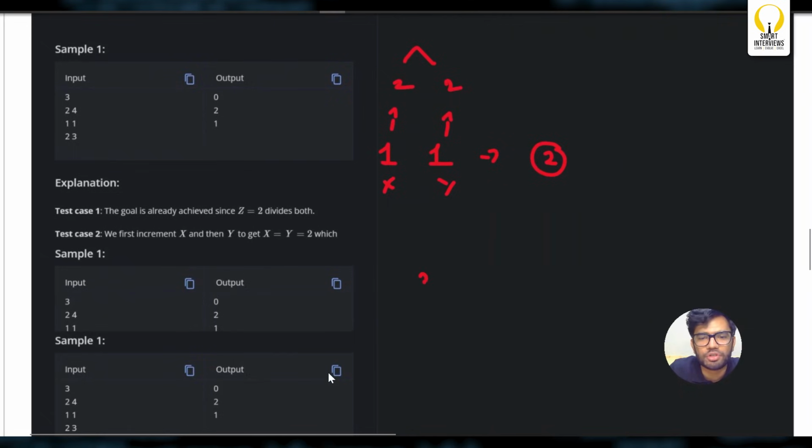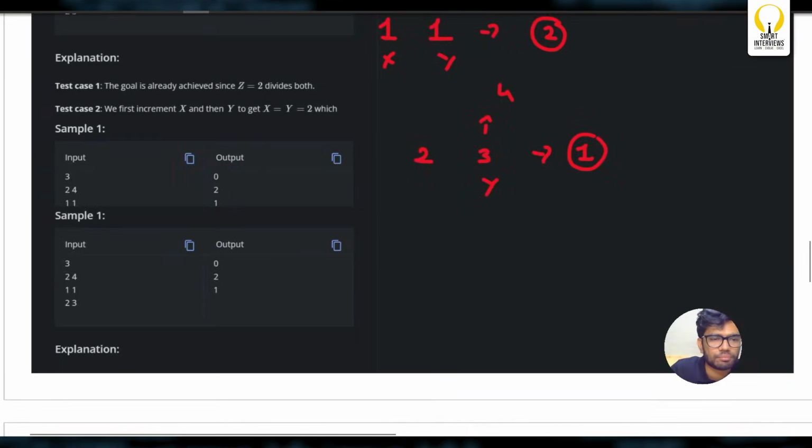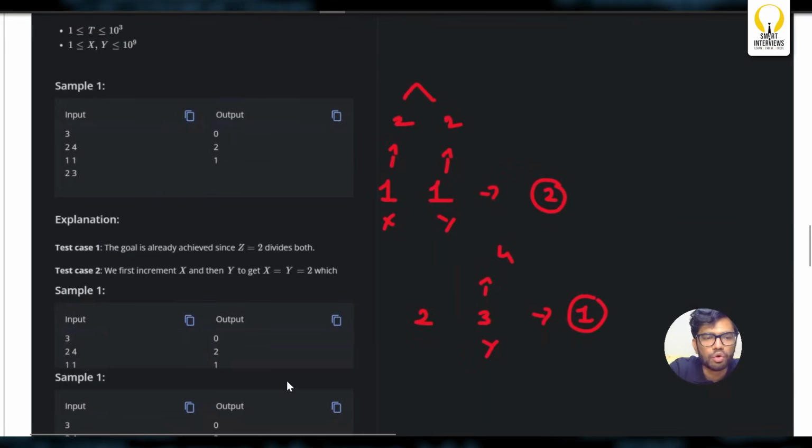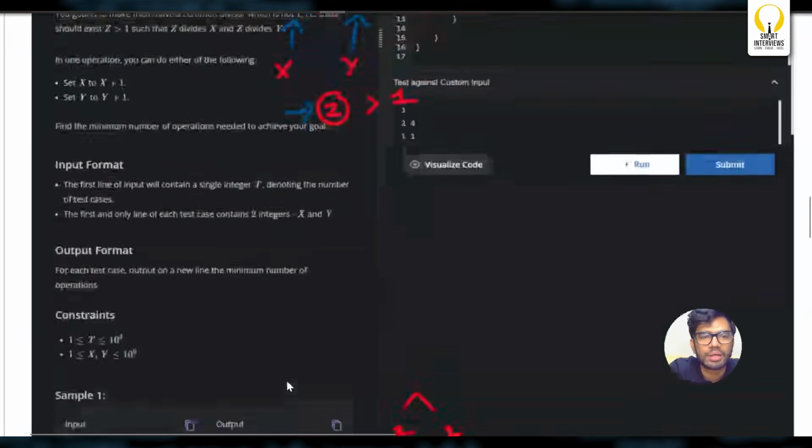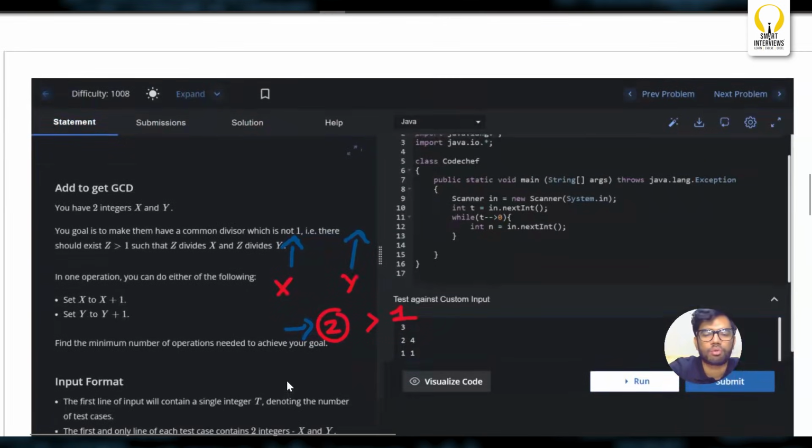Next, let's see the next example, which is 2 and 3. Currently we have only 1 as a common divisor. Now what can we do? We can change the value of this 3 to 4 by incrementing it one time. Now the common divisor is 2, so we'll just output 1 as our answer. That is the minimum moves needed to get the value of z. I hope the problem statement is a little bit more clear now. Let's see how we can solve this problem next.